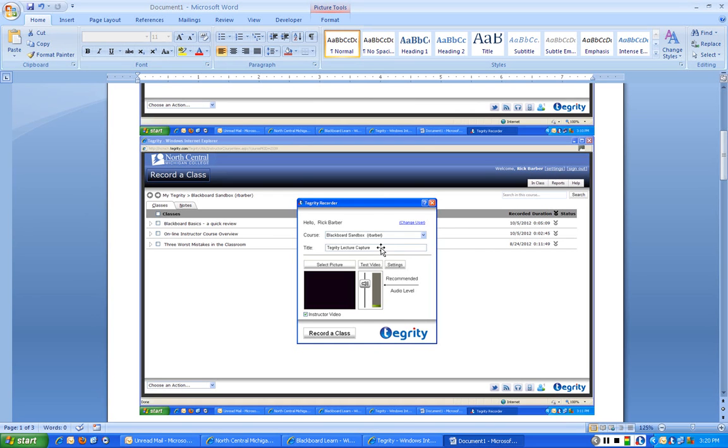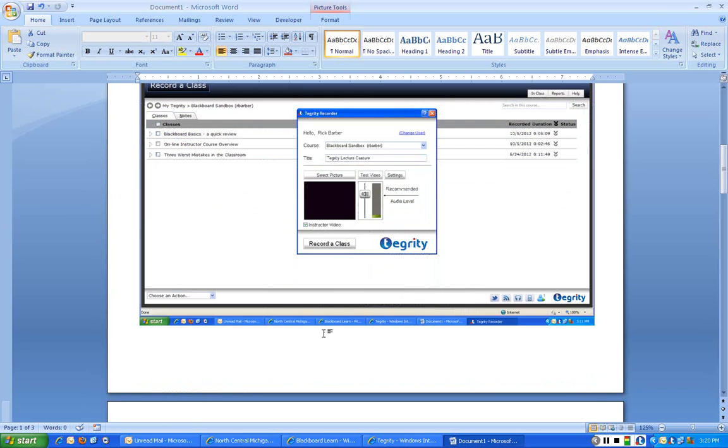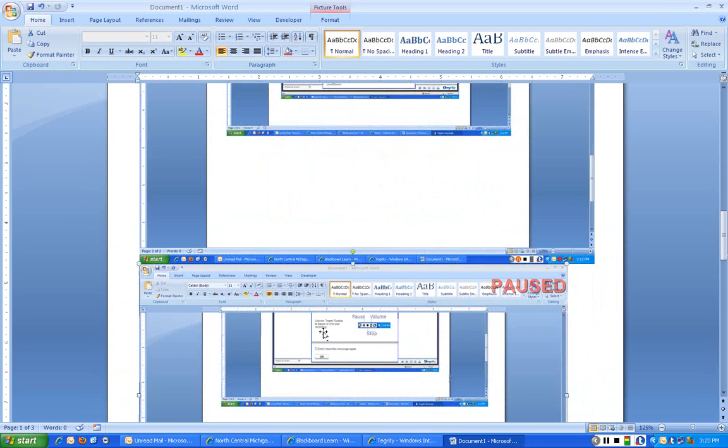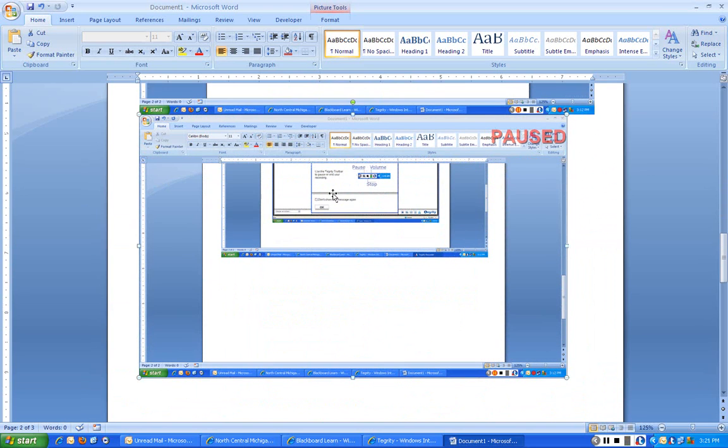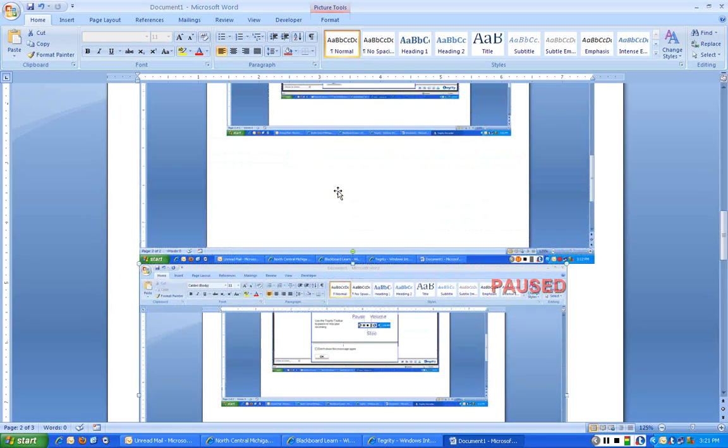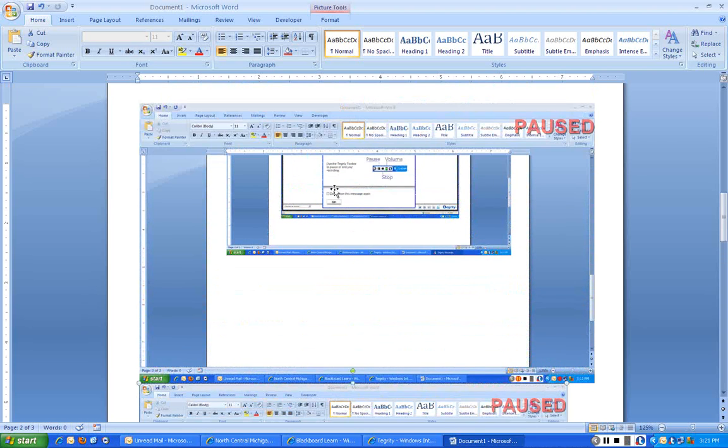Once I've done that, then again I'm going to come down here, I'm going to click on Record a Class, and the next thing that I'm going to see is this window here pop up. I'm sorry, did I get to the right one? Yeah. We're going to see this window here pop up. I guess those are the same window. I'm sorry. Trying to do this by screenshot is a little bit difficult.